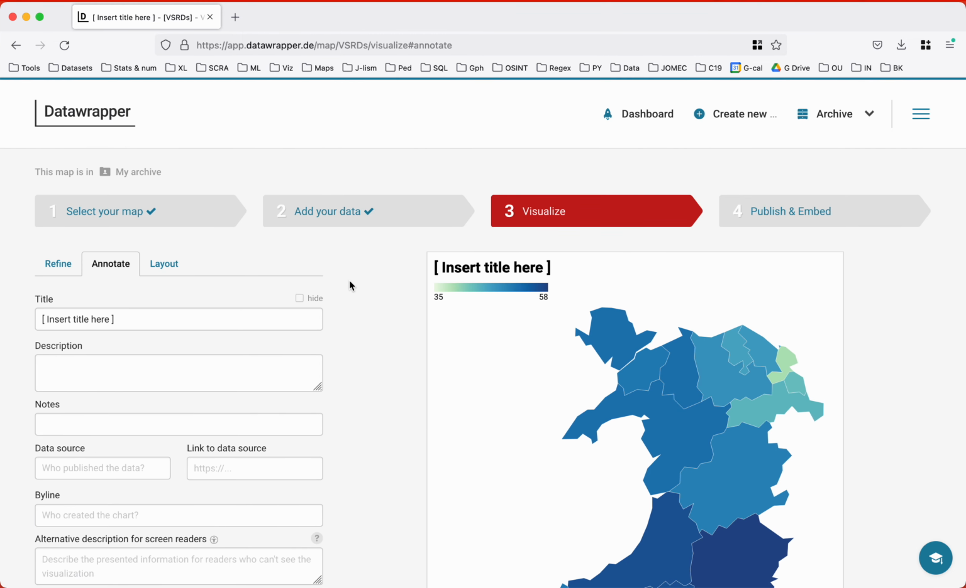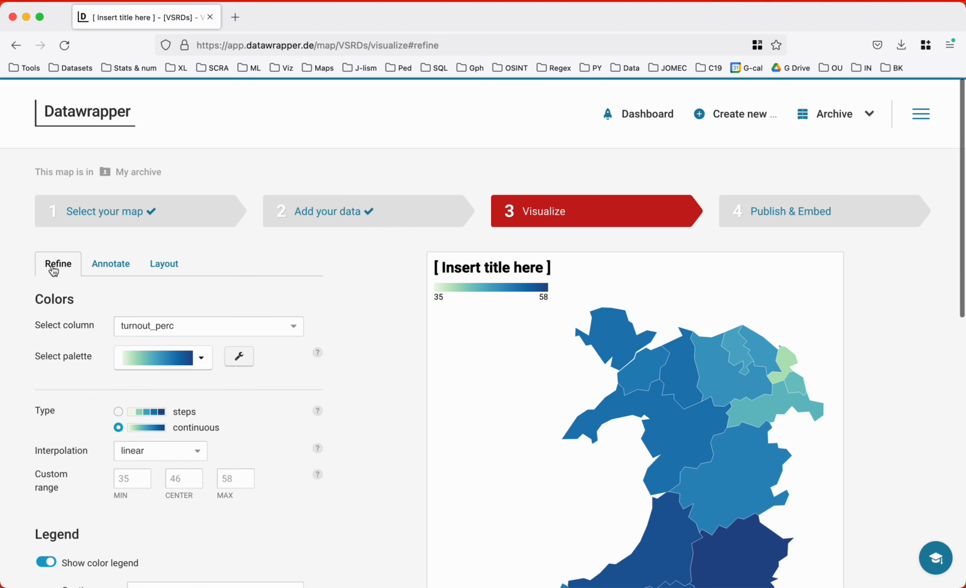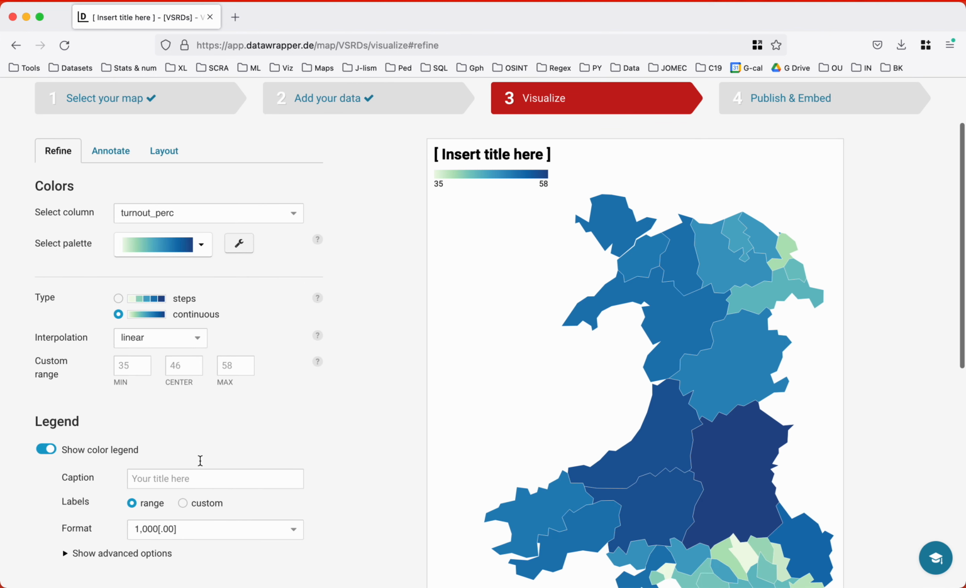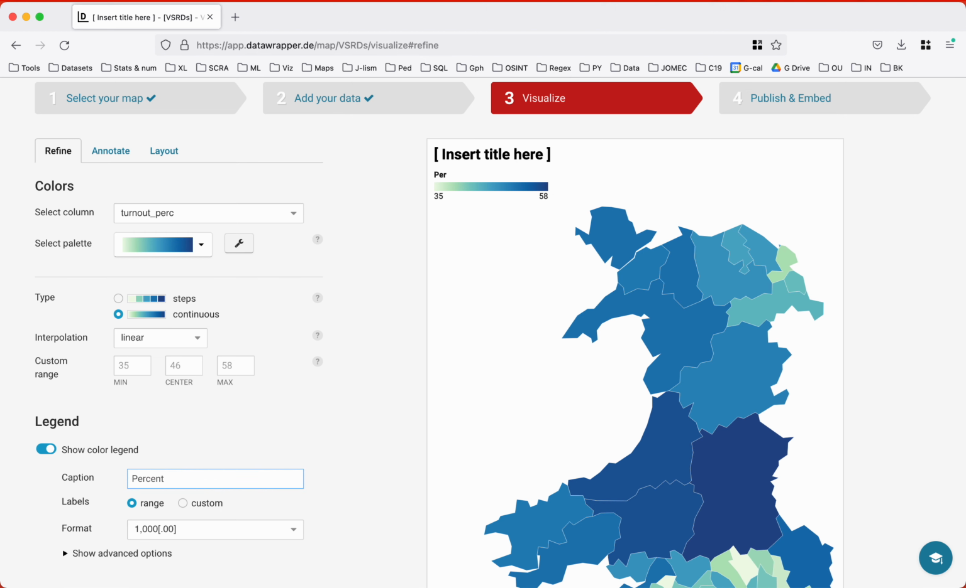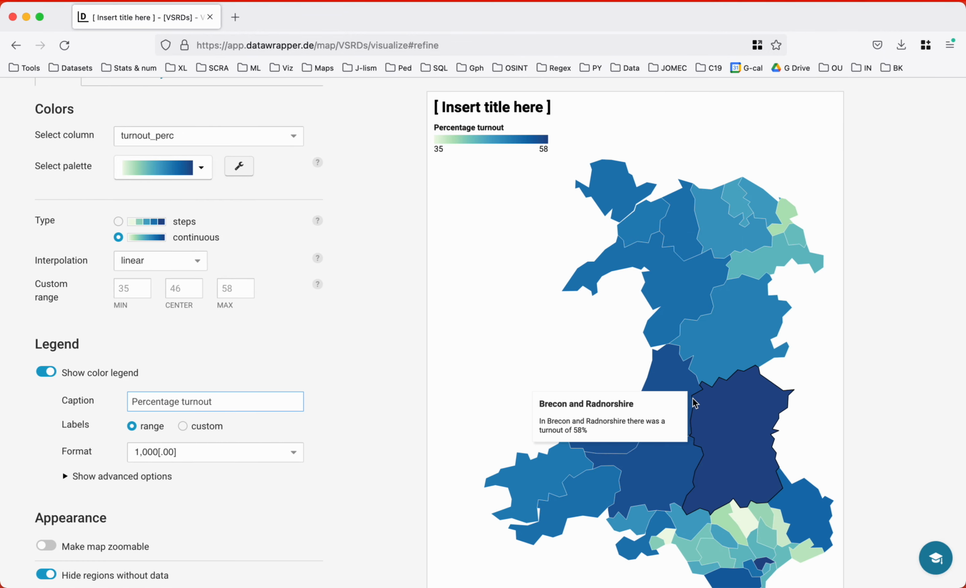Obviously, you need, actually, one important thing is missing, which is the legend. There's a legend here, but we don't actually explain what that is, which I think would be a good idea. So, percentage turnout. There we go. And then obviously you need to add in a title and explain that this is from the 2021 Senedd elections.